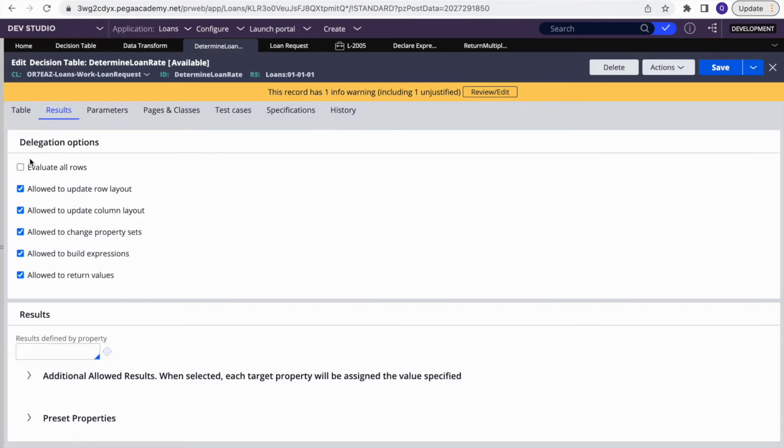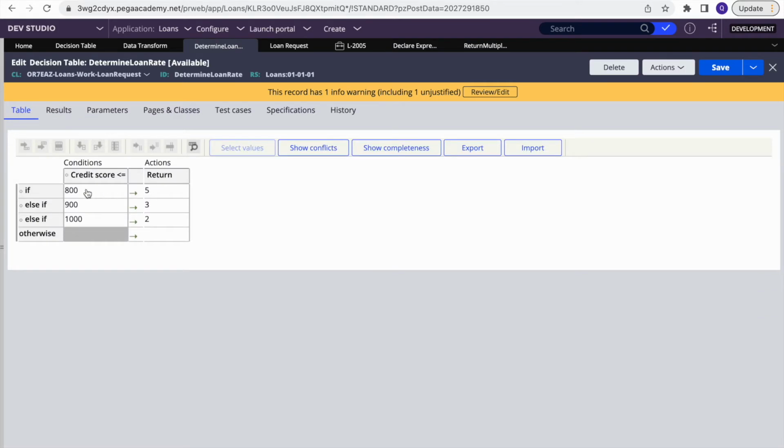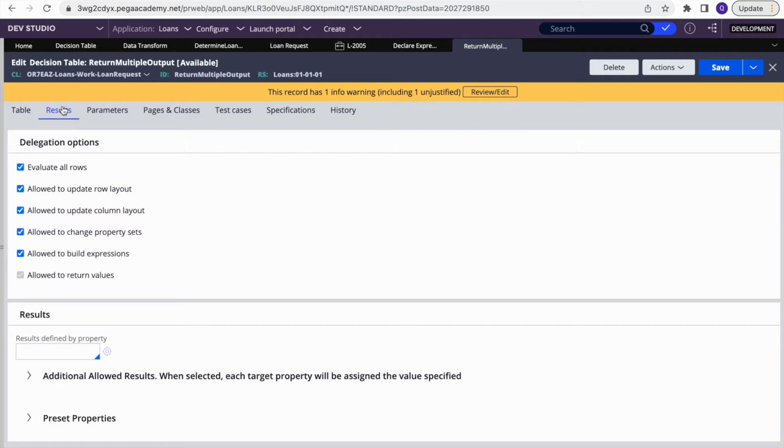So if you compare, in this one we have not checked evaluate all rows. What it means is that it will check this condition, and if it is true, then it won't go and look for the second one. But in this scenario, it will look at all the results. Let's say I'm giving 800, then yes, it is less than or equal to 800, it is less than or equal to 900 and also 1000. So for all scenarios it will be true, because here we are evaluating all rows.